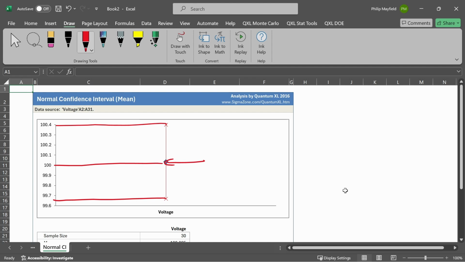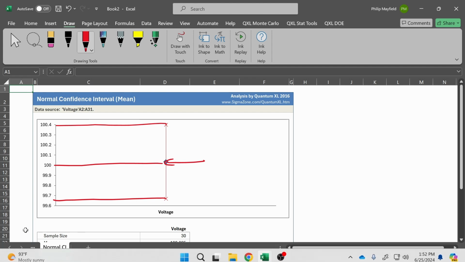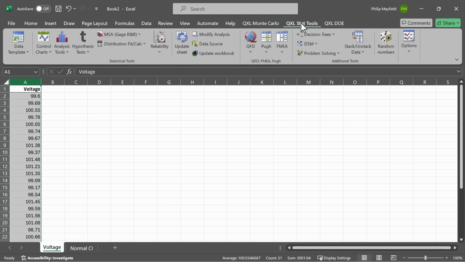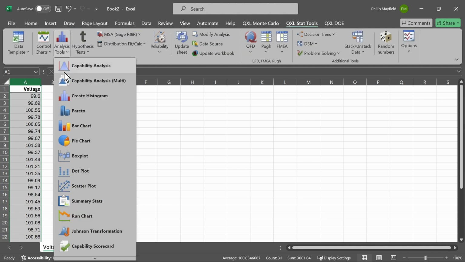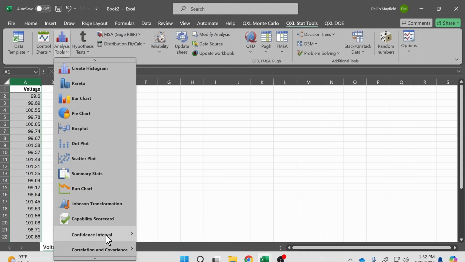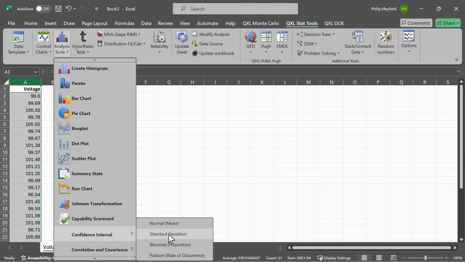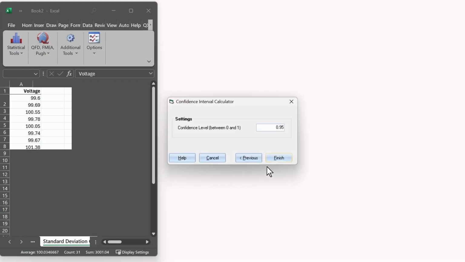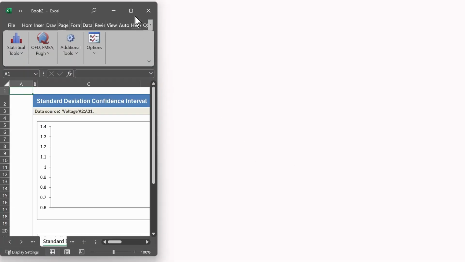The exact same process is used to calculate the confidence intervals for the standard deviation. Again, I pre-select my data, click Stat Tools, Analysis Tools, and then Confidence Interval for the standard deviation. If I hadn't pre-selected my range, I could do so now. I click Next. I select the confidence level, and then I click Finish.